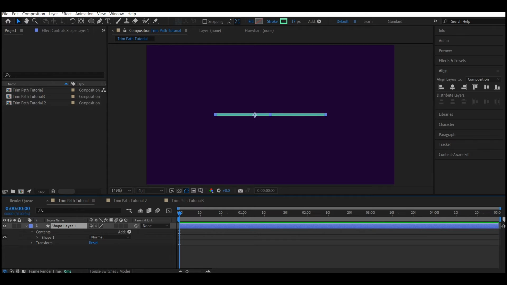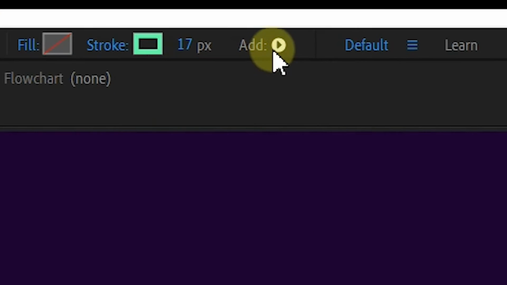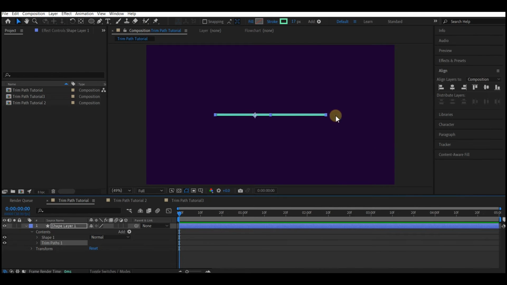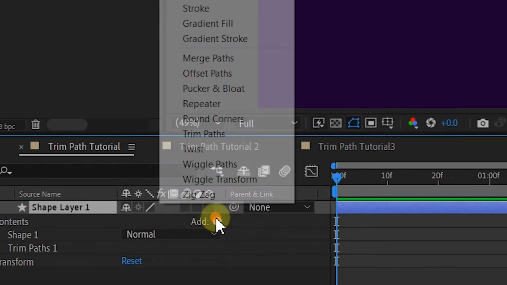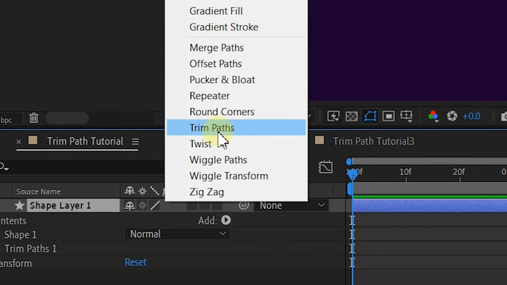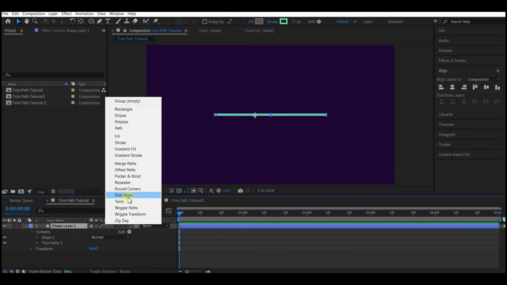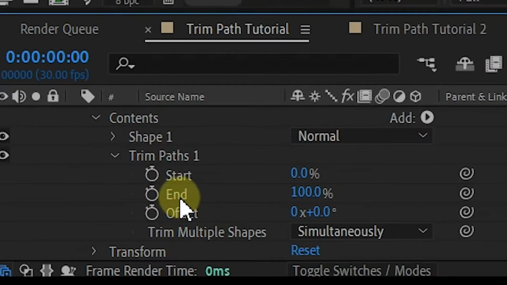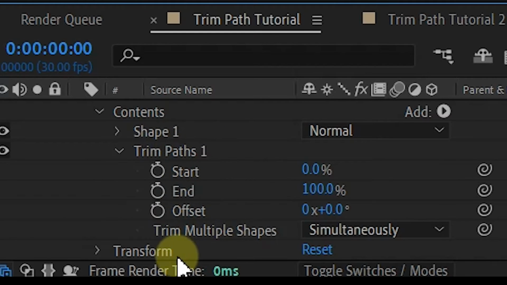So once you have your shape layer, you can add the trim path properties from the top right here. You can find it here, or you can add it from the shape layer directly. You can find the add button right here, and then you find the trim path properties right here too. Once you have it added, if you expand Trim Paths 1, you will find other parameters under the trim path properties, and you can animate all these parameters.